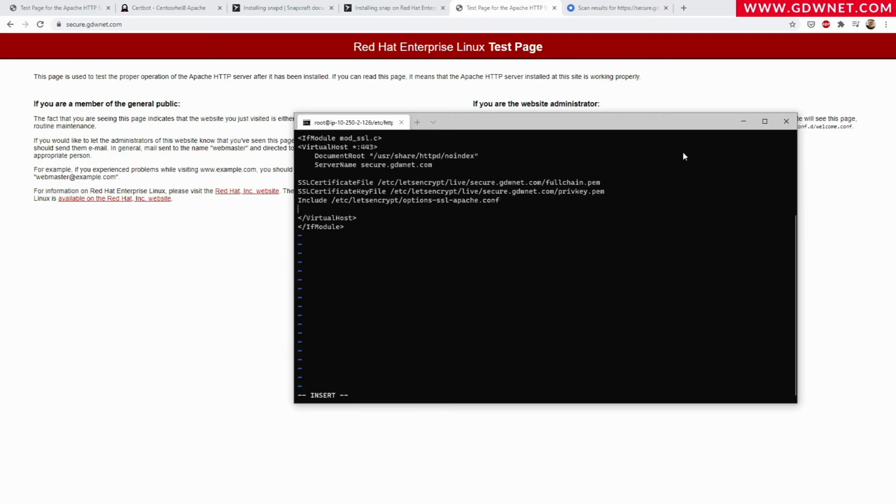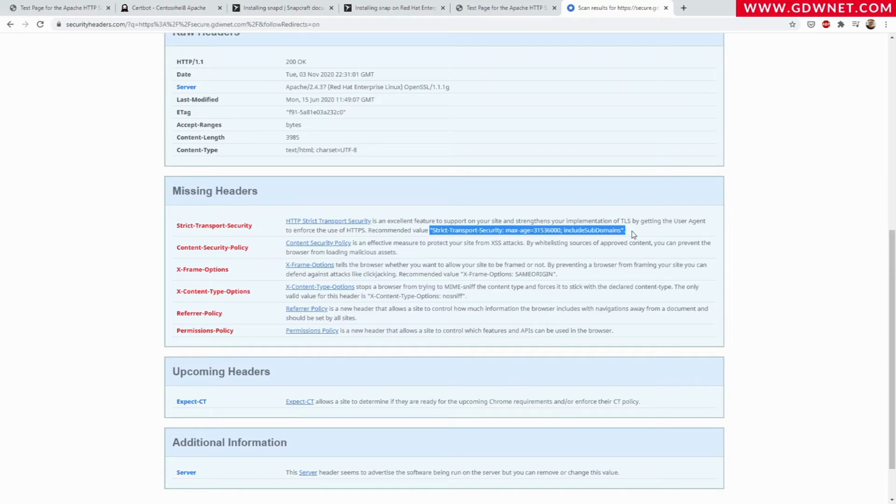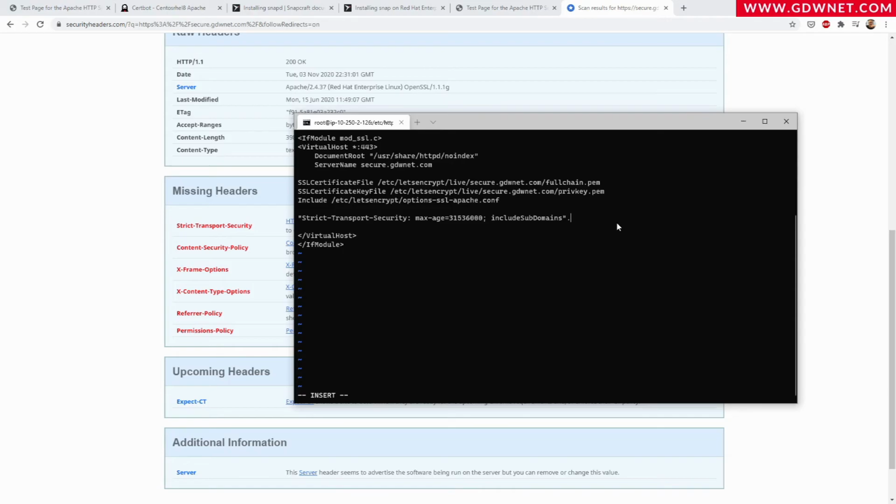What I'm going to do, I really wish it would use tabs. I'm going to go to this line here, back to my config, and add this as a header for my website. And the way I have to do this is header always set. Would have helped if I had that on insert. Strict transport security. Max age, that big number, includes subdomains. Now, include subdomains just means anything that's under secure.gwnet.com will get included as well, which is exactly what we want.